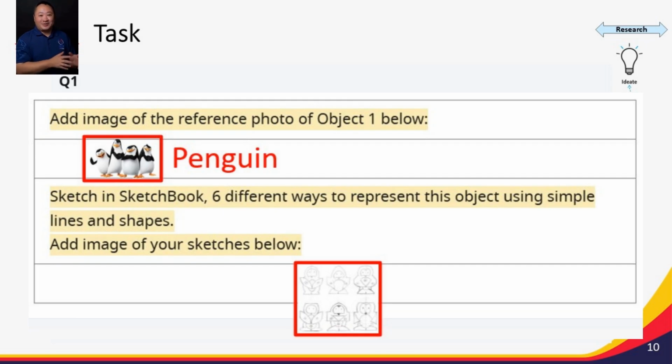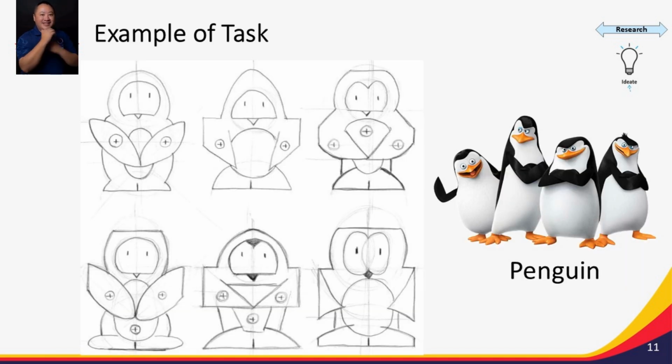Then, in the Sketchbook app, sketch this object in 6 different ways. You can use 6 different layers to sketch, then screen capture these 6 sketches individually to upload to SLS. Remember to save as draft your work in progress. This is an example of the task using the reference object of a penguin. You can see that each of the 6 sketches of the penguin looks different.